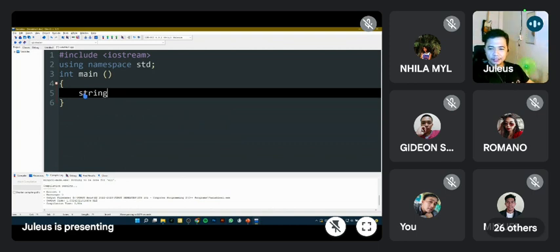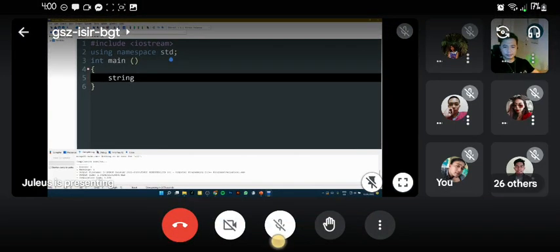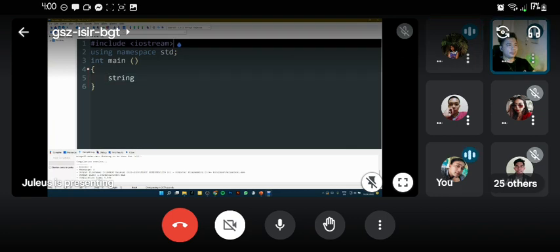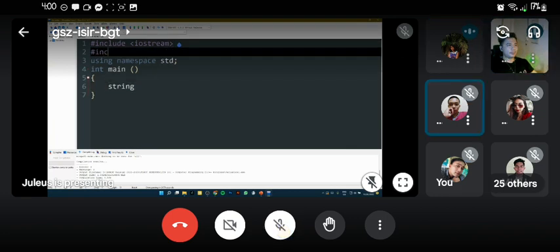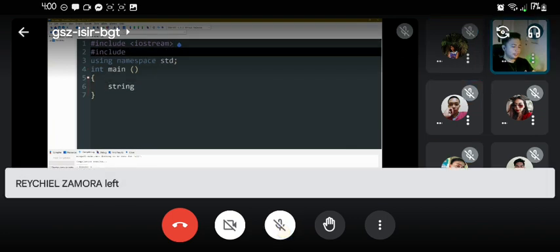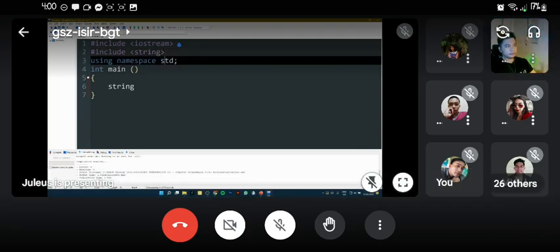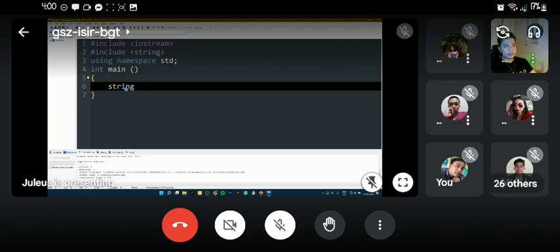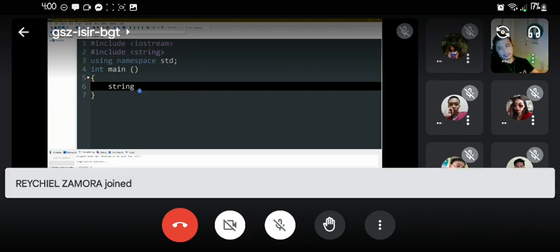And what is the very first thing we must do so that we can use string values? Remember, before we can use string, include string. Include is the very first thing. All right? Don't forget, include, and then string. So this time around, we'll be able to use string properly, especially when getting values.